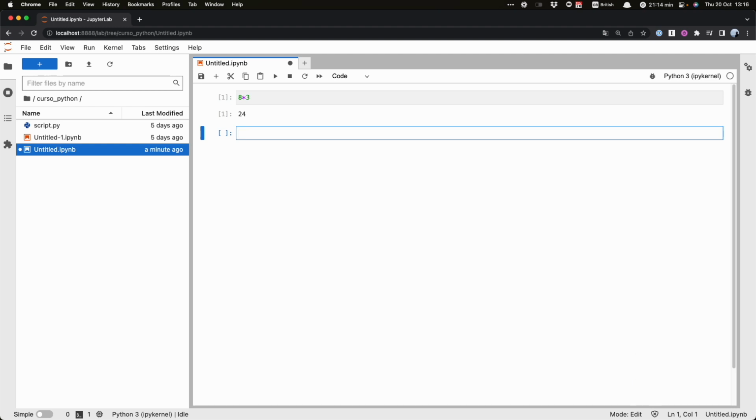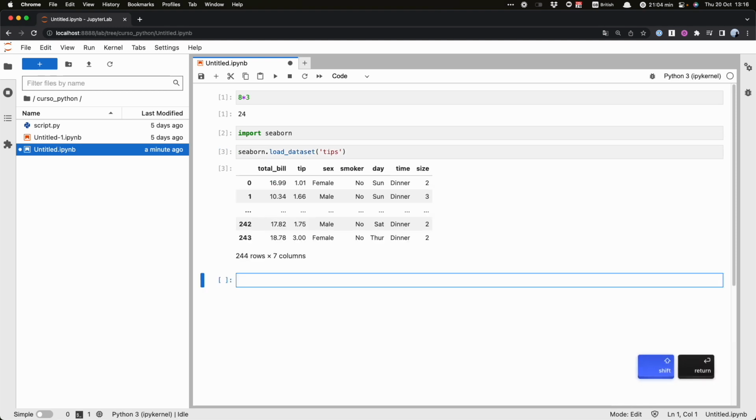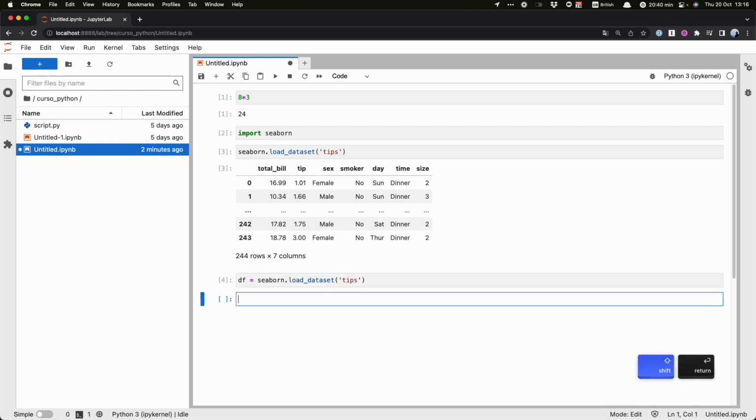Now if I want to use a library, I type import and the name of the library, and I execute with Shift Enter. Then I access a function to load a dataset. I can save the dataset into a variable, for example Seaborn, df, and now I can execute a histogram.